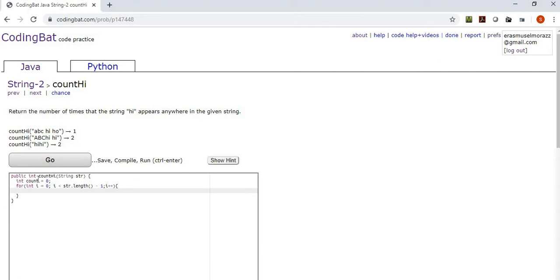Okay, and for each iteration through that loop, we're going to look for if str substring, and then it's going to be i and i plus 2. Now we're using substring, so it's going to be equals, and then we put our substring in there. Oops, that's the end of the if. And if that resolves to true, then we increment our count. And that's pretty much it. Then we return count.